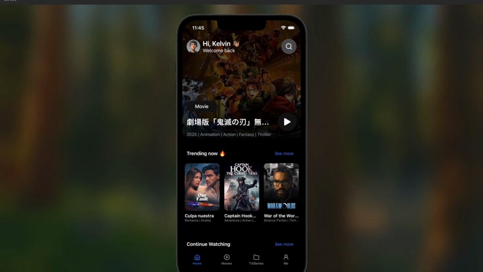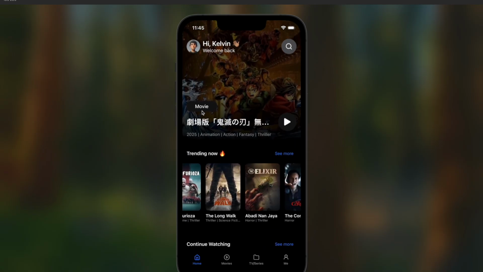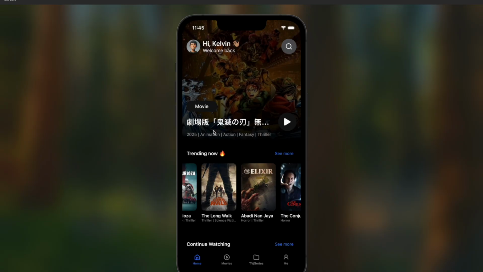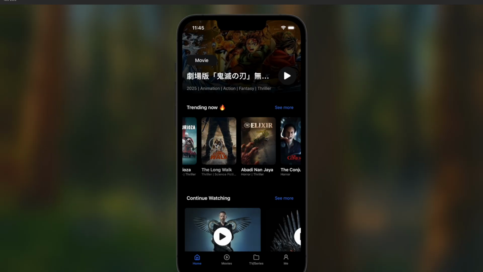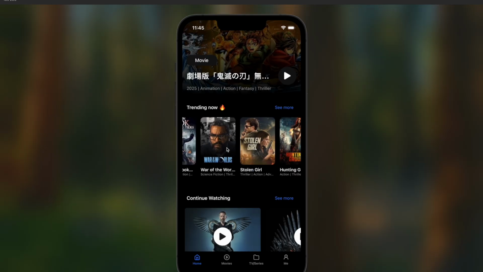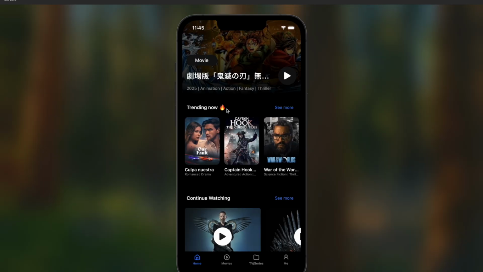You have the cards here. You have this overview here with the movie tag, the title of the movie, and the year it was released and the genre of that particular movie. So all the information here is specific to the overview image that you are seeing here. And also you have the movie cards with its categories. You have the trending now here.